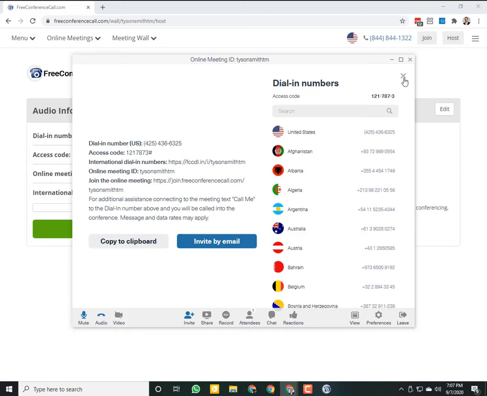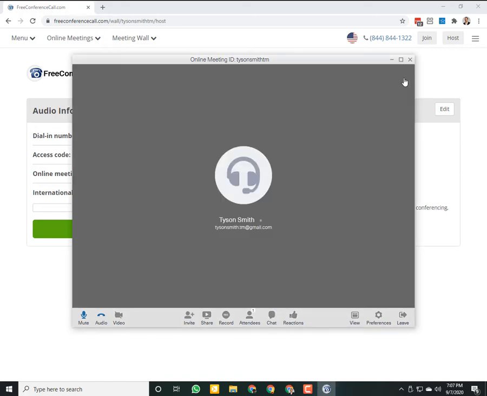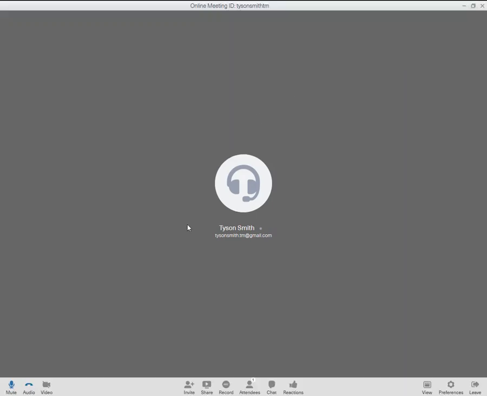I'm going to click this little X here to hide the invitation panel, so this way this will take me back to my meeting. And I'm going to maximize this window again so we can see this full panel here. And you can hear the music stop when someone else comes into the meeting.